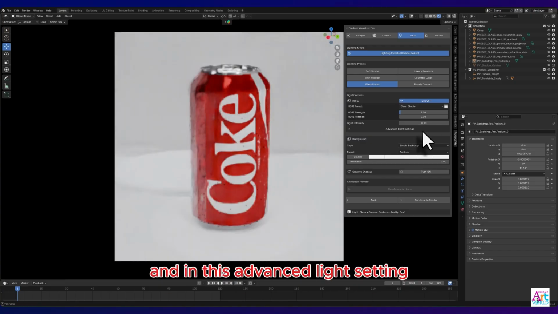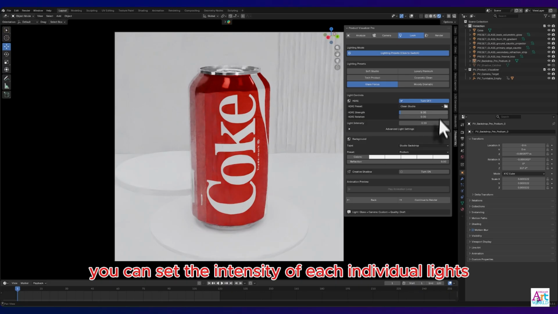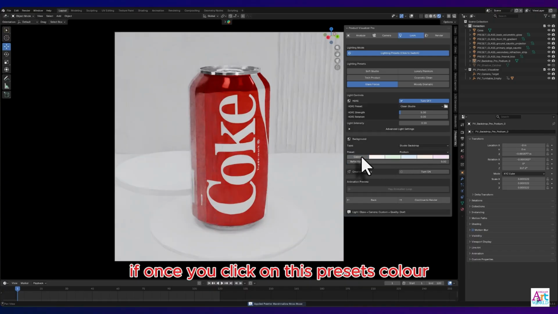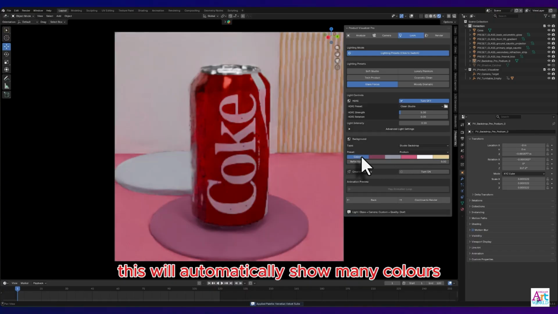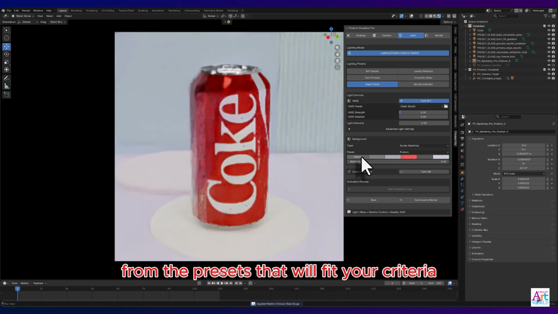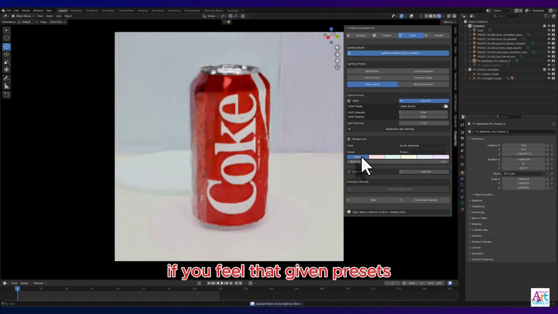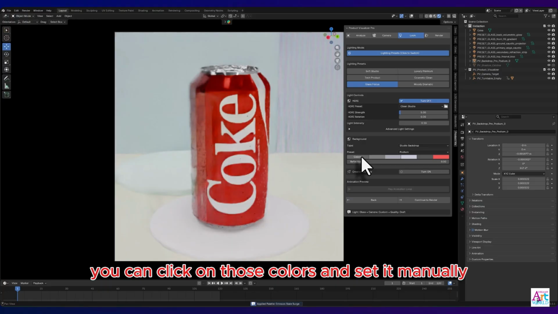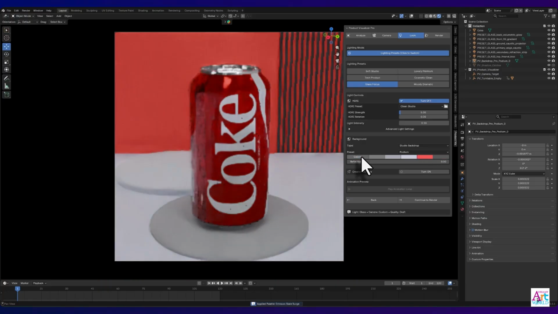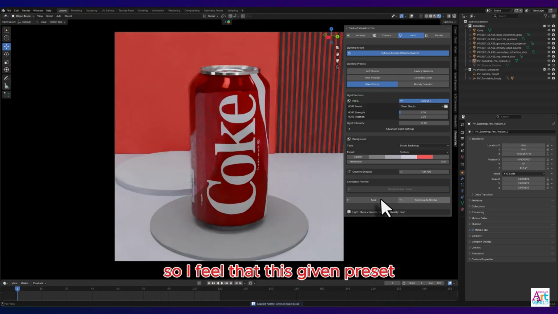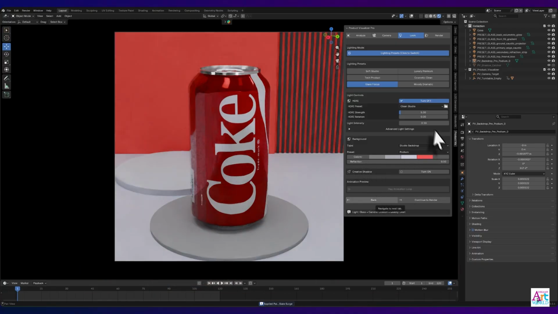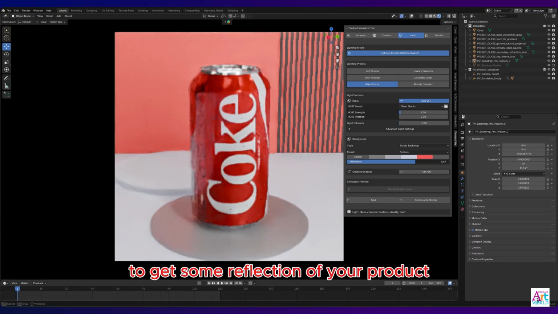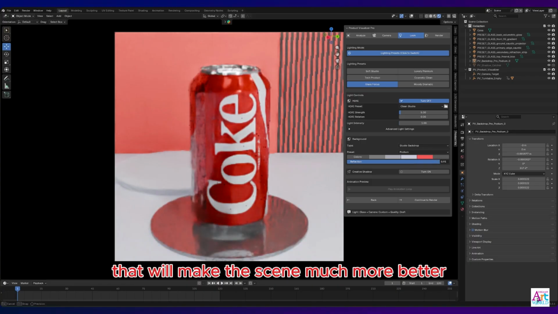And in this advanced light setting, you can set the intensity of each individual light that is in the scene. That is barely needed. Once you click on this presets color, it will automatically show many colors from the presets that will fit your criteria. If you feel that the given preset colors are not sufficient for your need, you can click on those colors and set it manually. So I feel that this given preset red background color is good for this requirement. So I will go ahead with this. You can set the reflection value to get some reflection of your product that will make the scene much better.